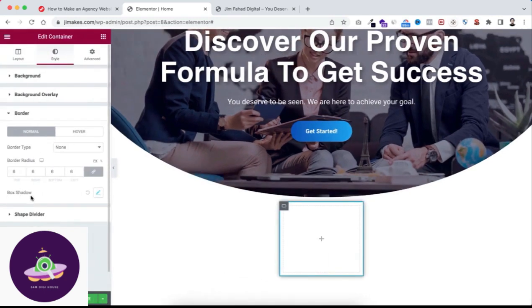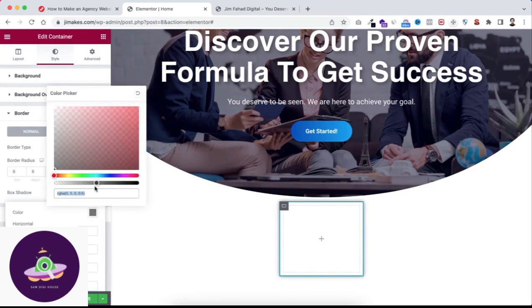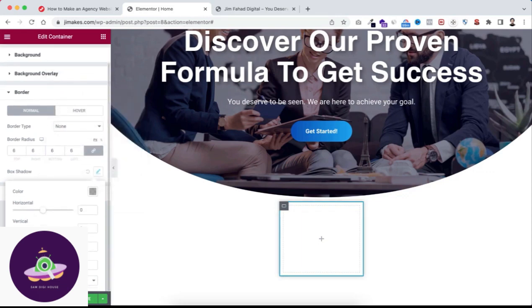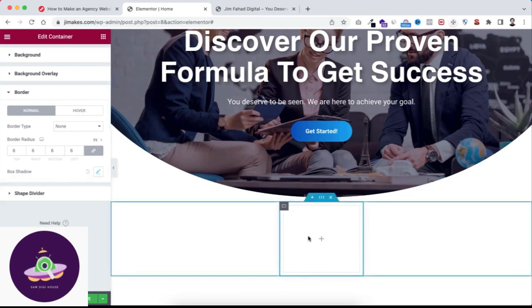So here I'm opening the box shadow again. Let's select the color. Instead of 0.5, I'm dragging the bar to the left like this. Then from here I just want to increase the blur value a little, maybe 20. And then the spread value I'm making it -10. Alright, now within this child container I wanna insert an icon box widget.